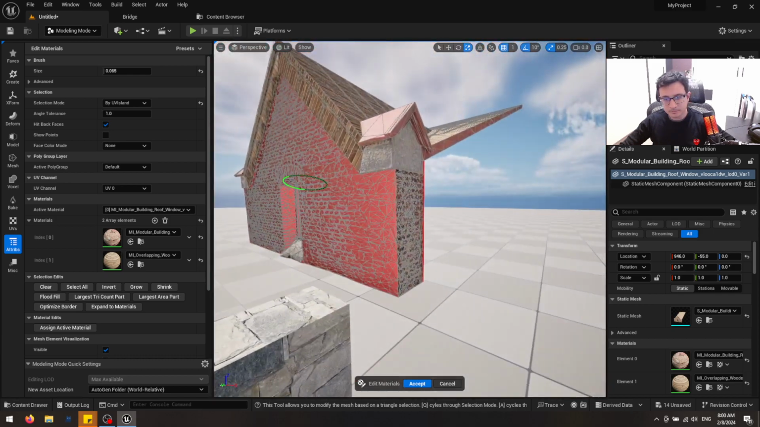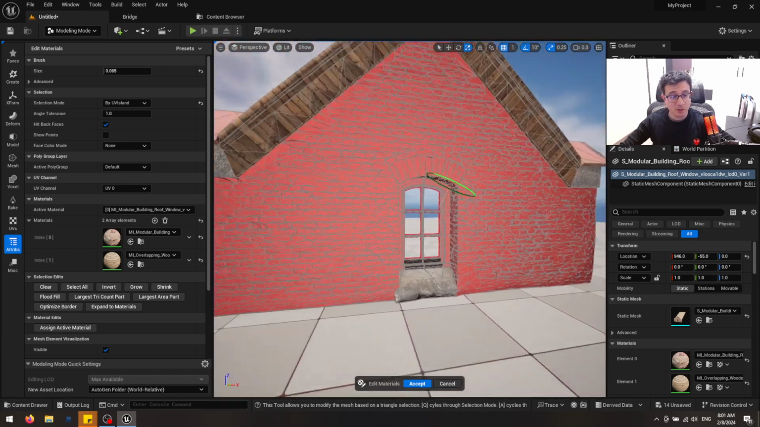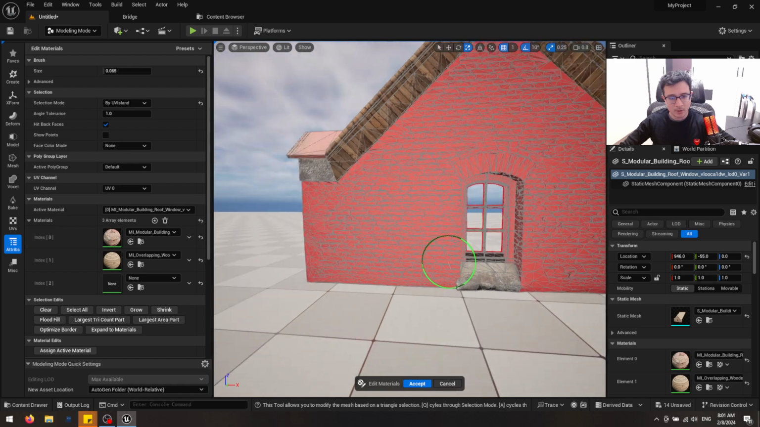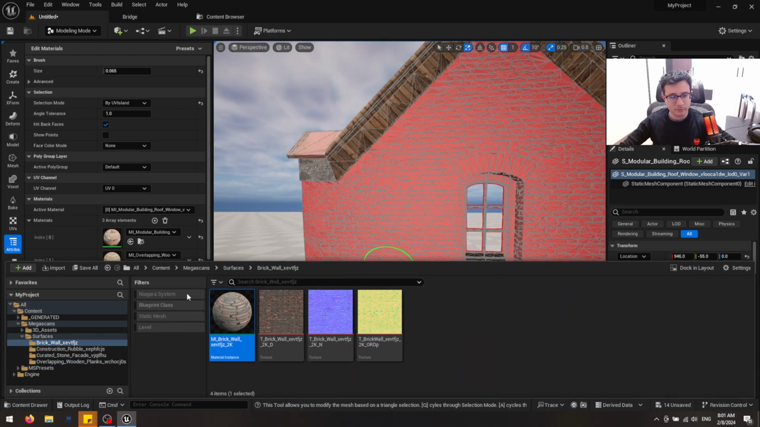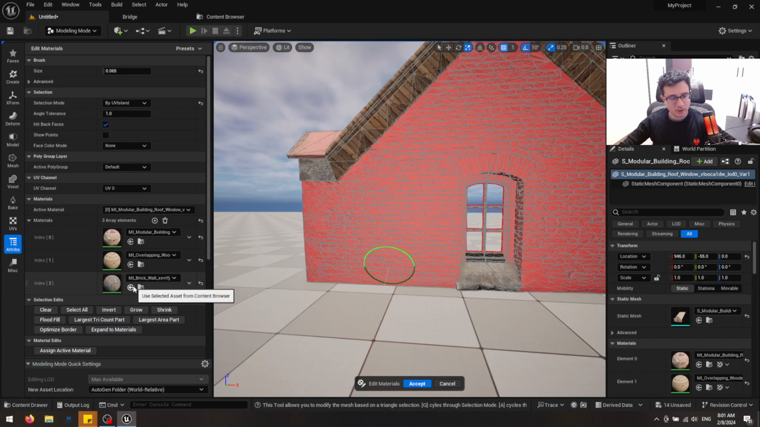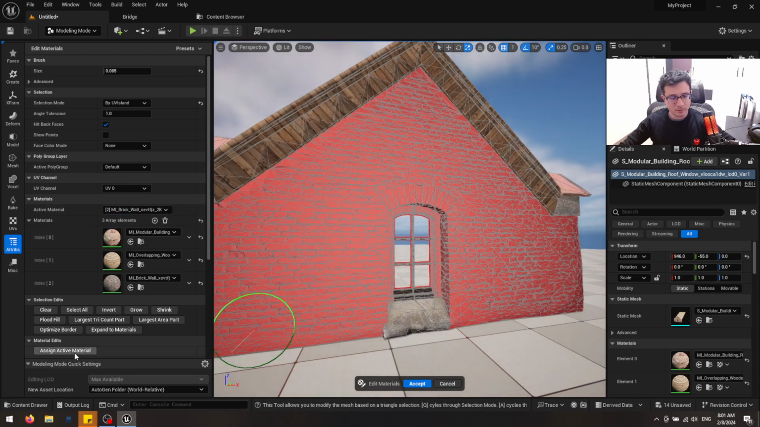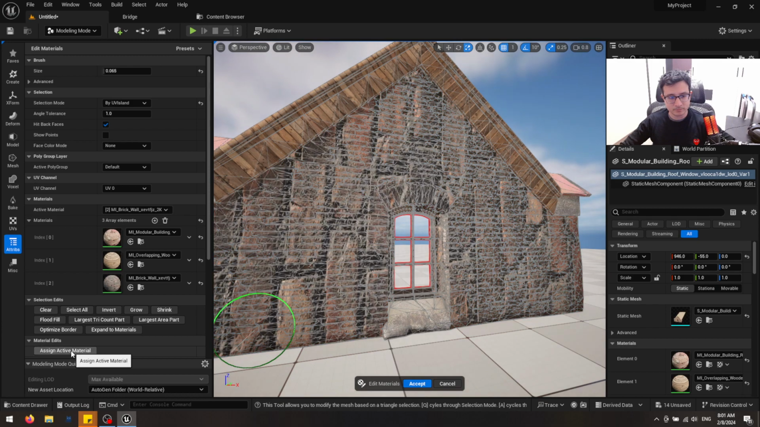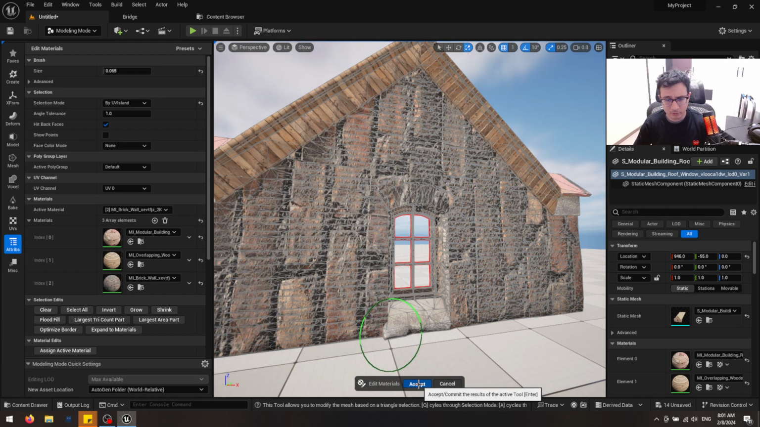There you go. So I want to change those. I want to add another material. And this time I'm going to add this brick wall, for example. I'm just going to put it here. Use material number 2. Assign material. And you will see it's not exactly pretty. But that's totally fine.